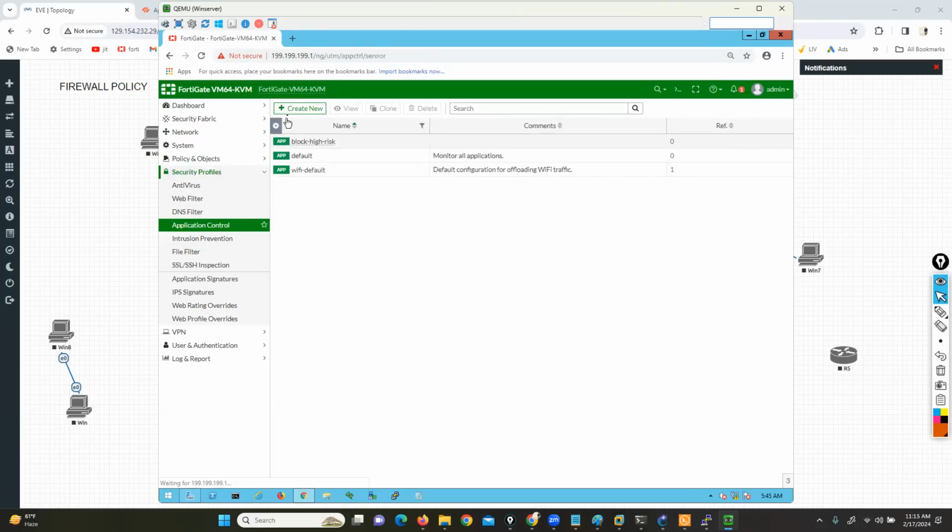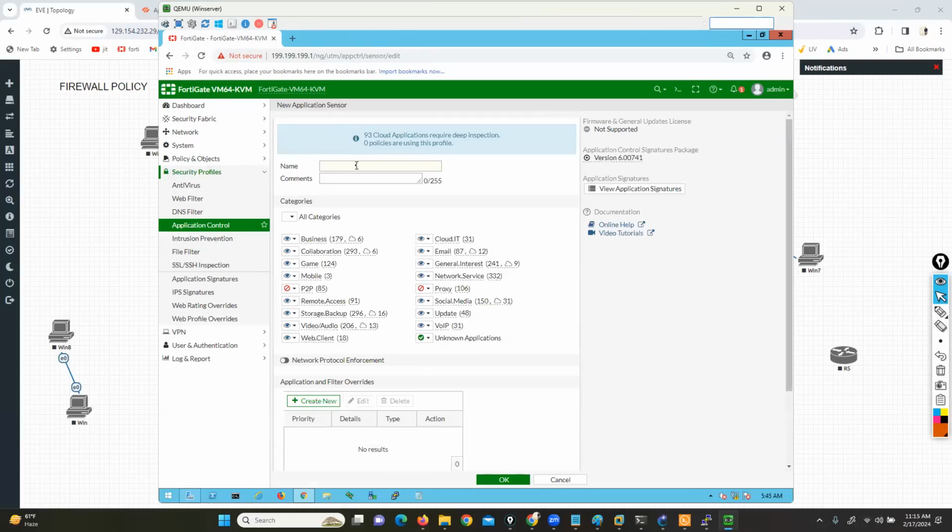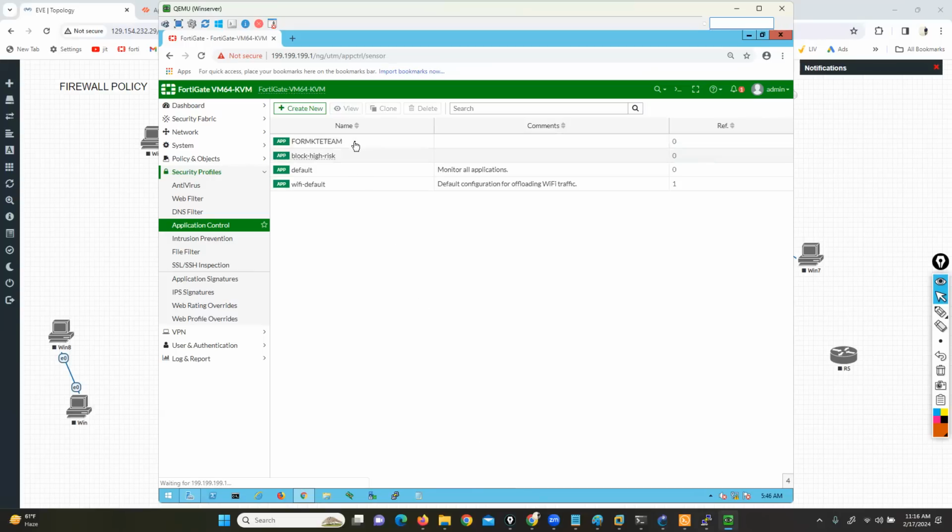So now let's create your application control profile. You can give a name, for marketing team. Now, for example, the gaming category, I want to block. Email category applications, I want to block. Social media category applications, I want to block. Remote access, video and audio, I want to block. So for these categories, I'm using the action block. You can click on OK. So we have a profile.